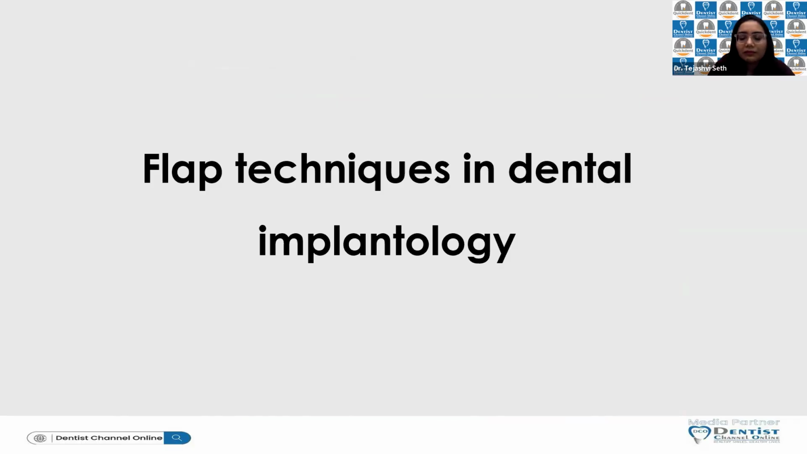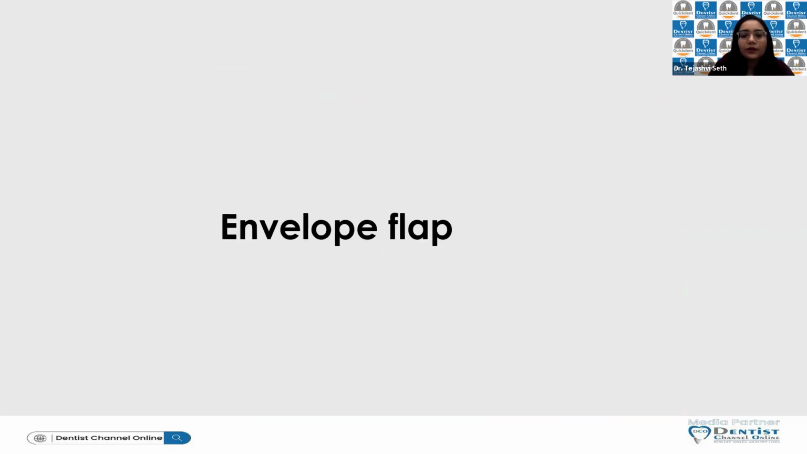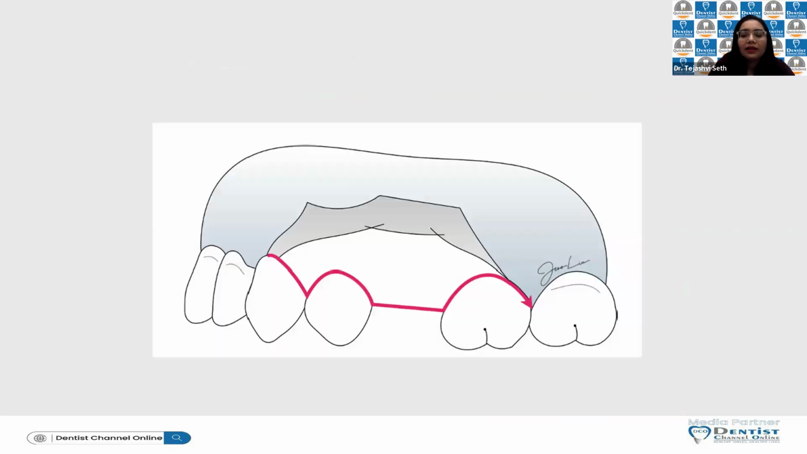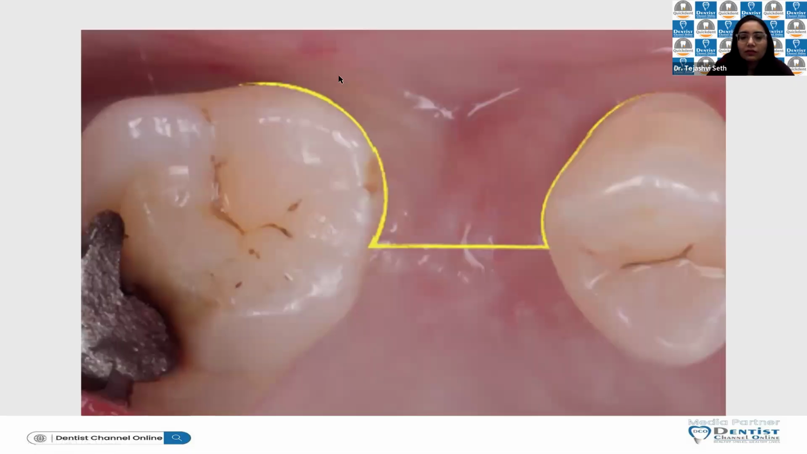Now coming to the basic flap techniques in dental implantology, let us consider the first one, which is the envelope flap. For the envelope flap, all you have to do is give an intracrevicular incision, then a mid-crestal incision, then again an intracrevicular incision on the adjacent tooth. This is your first incision line, this is the second, and this is your third, in a continuous movement.